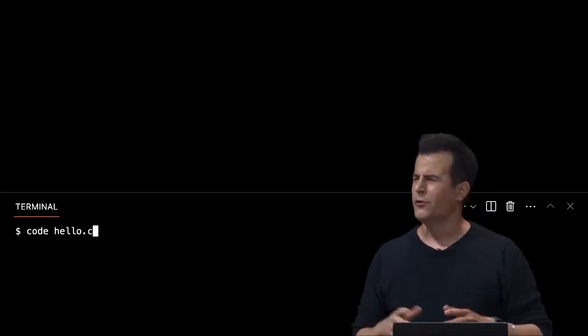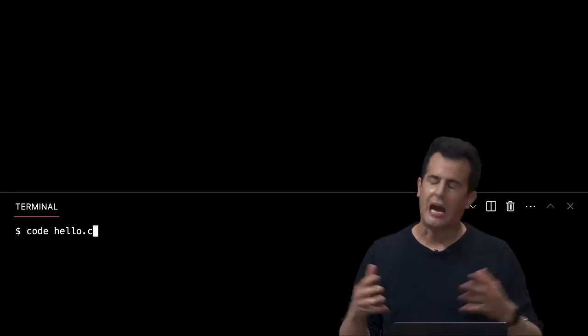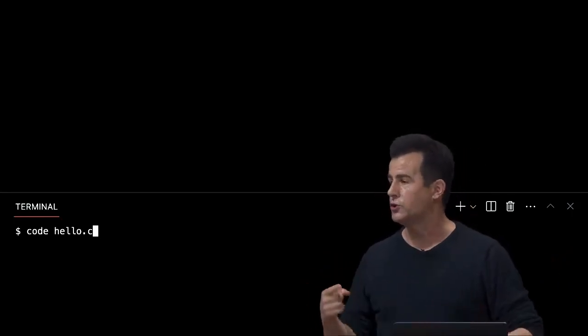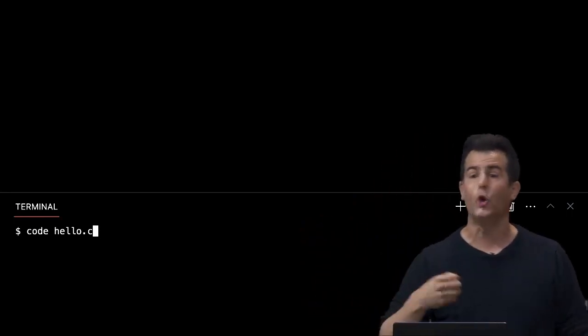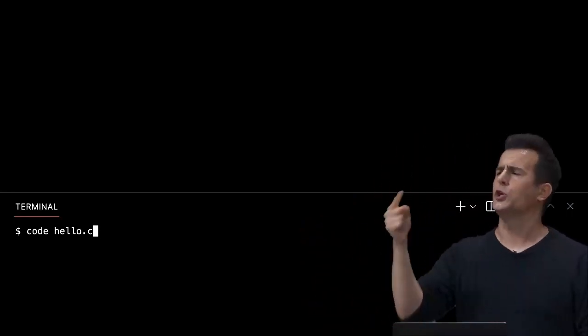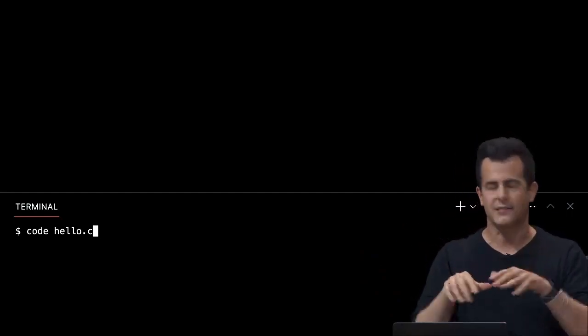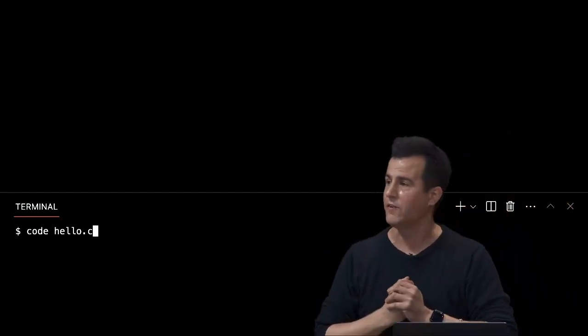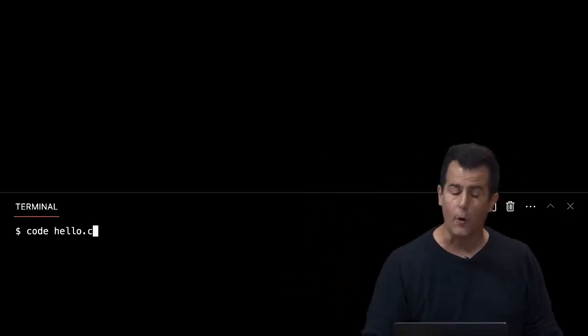So one, there's this weird $, which has nothing to do with currency, but it's just a common convention in the programming world to represent your prompt. So if I ever say go to your prompt, we really mean go to your terminal window, go to the $, and the $ is where you type the command. Sometimes it's a different symbol, but the $ sign is conventional. Now that I've typed code space hello.c, I'm going to go ahead and hit enter.